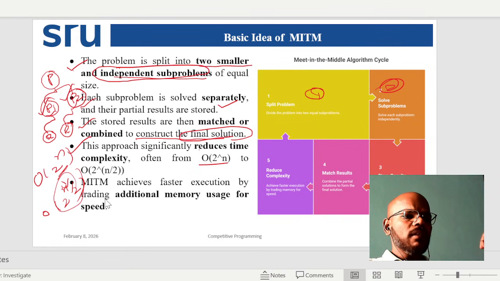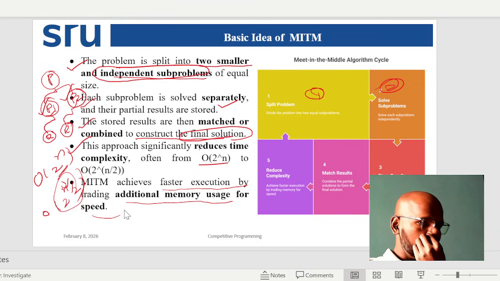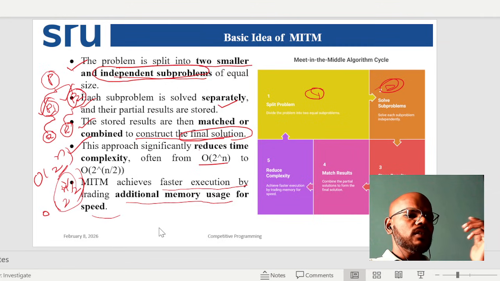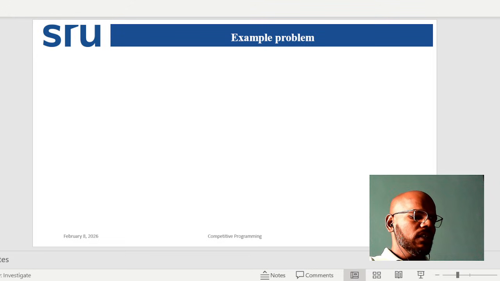So the next one achieves faster execution by trading additional memory usage for speed. That means it consumes some additional memory, but it is very fast. This is the beauty of the meet in the middle technique. We will see one example so that you will understand its nature clearly.